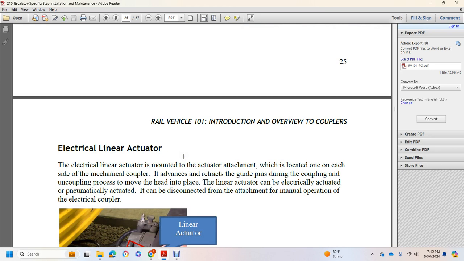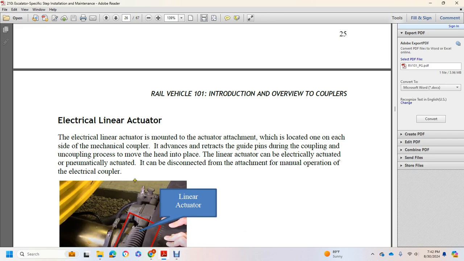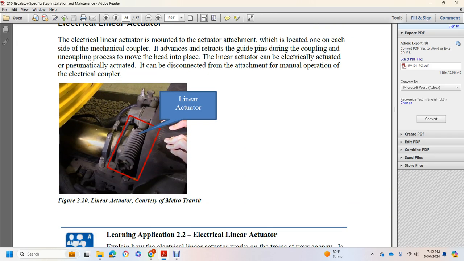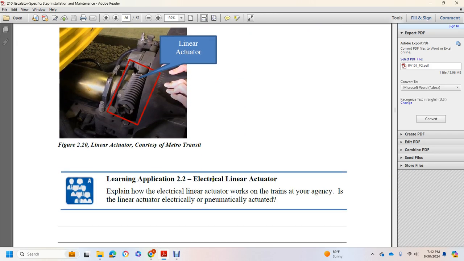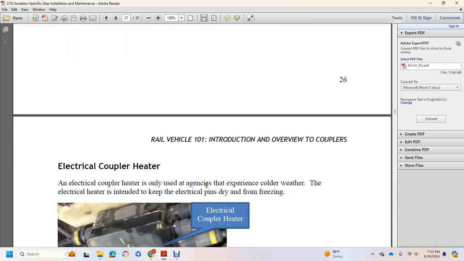Electrical linear actuator. The linear actuator is mounted on the actuator attachment located on each side of the mechanical coupler. It advances and retracts the guide pins during the coupling and uncoupling process, moving in the head-on line. The actuator is electrically actuated, pneumatic actuator disconnect with attachment, manual operation electrical coupler linear actuator. Learning application 2: explain how the electrical linear actuator works on trains at your agency. The linear actuator is electrically or pneumatically actuated.